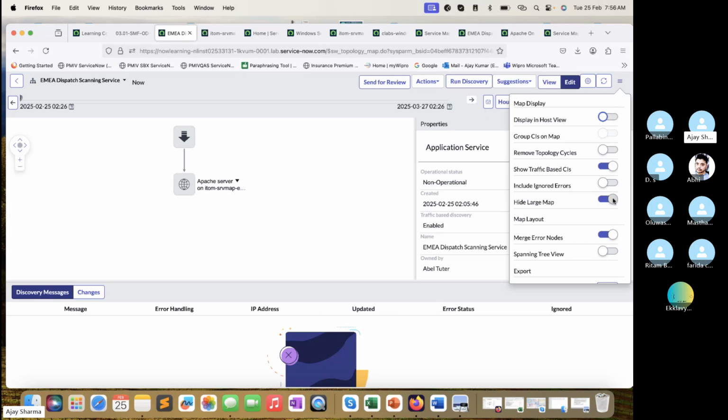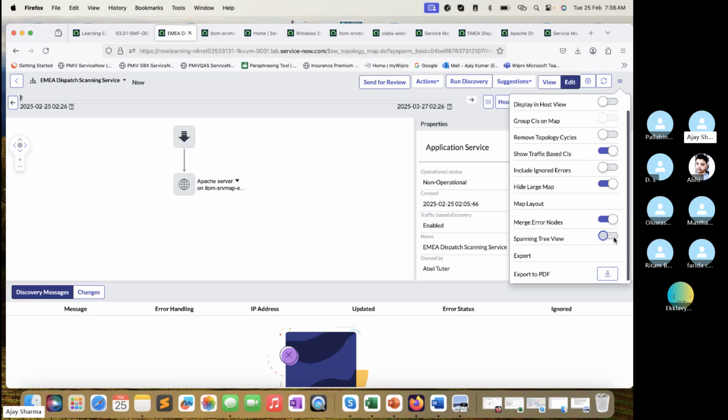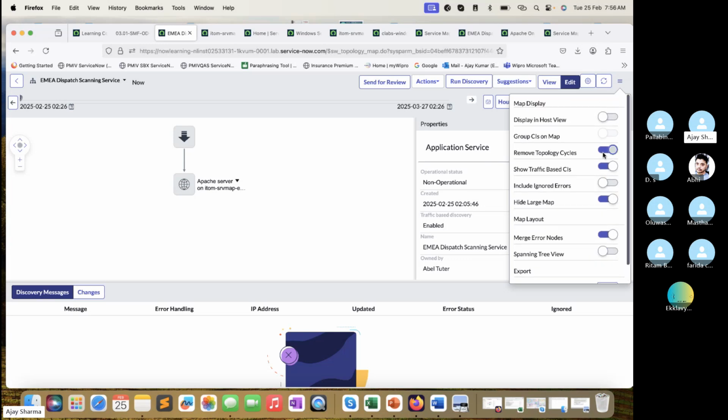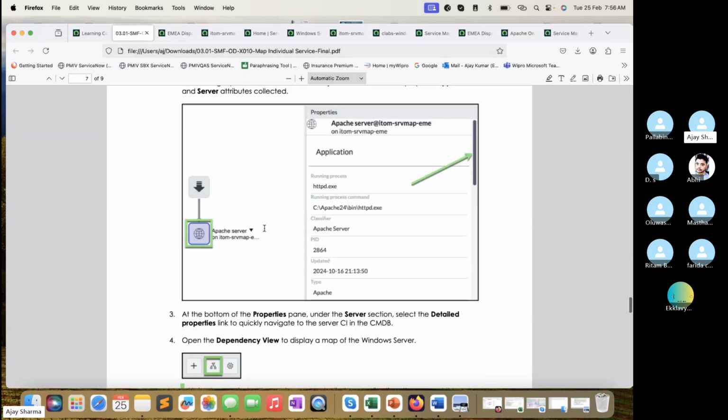right? So there are different ignored errors. If you have any error which you want to be ignored already, if you want to include this one, you can do that, right? If you want a spanning tree view, if multiple CIs are there, and if you want to change the view of this particular service map, you can also do those particular actions, right? Remove topology cycles, you can also do that, right? So these are some navigations which you have to do. So that's the only thing they are showcasing here, right?